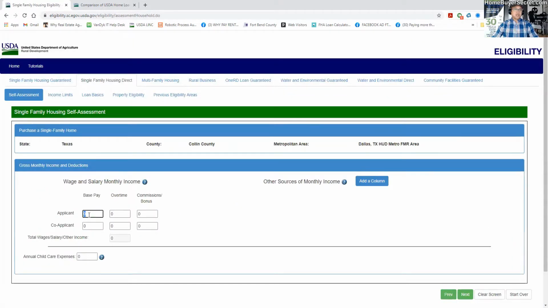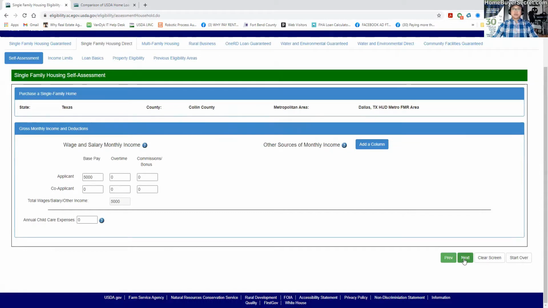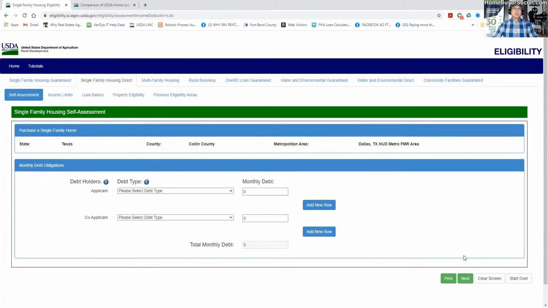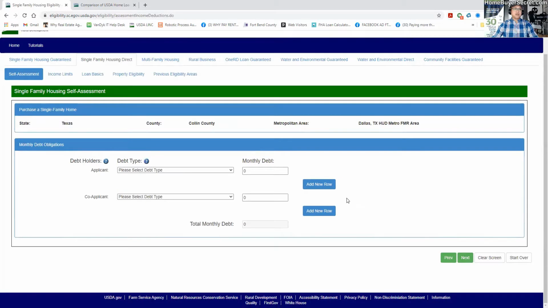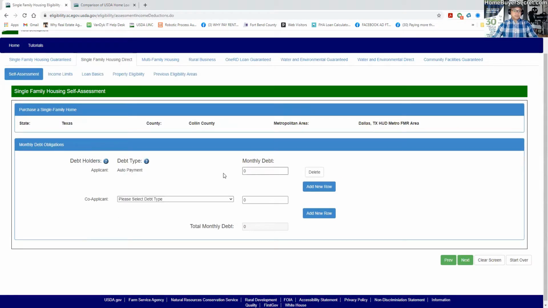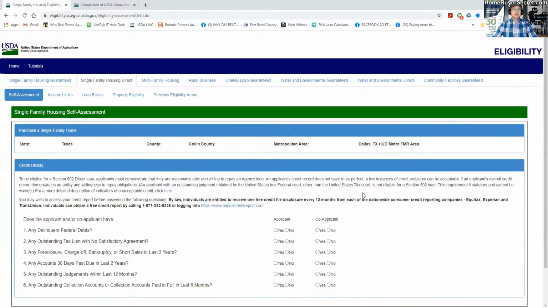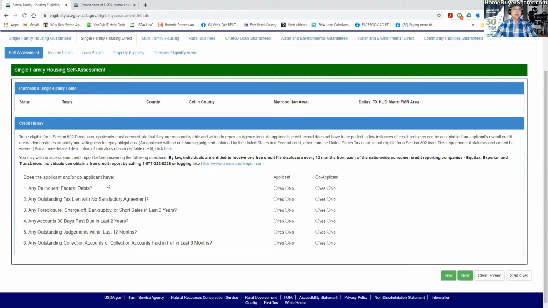Okay, so let's pretend between my wife and I, let's say my wife doesn't work, I only make $5,000. No childcare expenses, I'm going to click next. So that's about $60,000 a year, okay? Let's pretend all I have is a car note of $500. And I click next. And it's going to ask me questions like, do I have any federal debts?